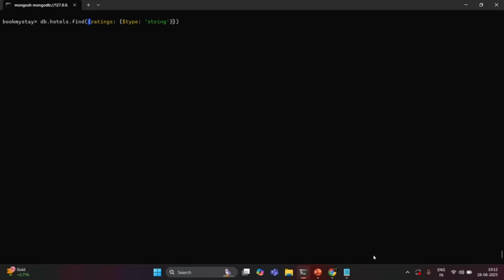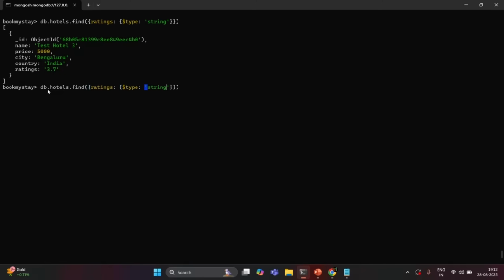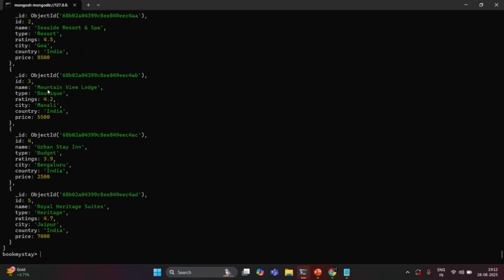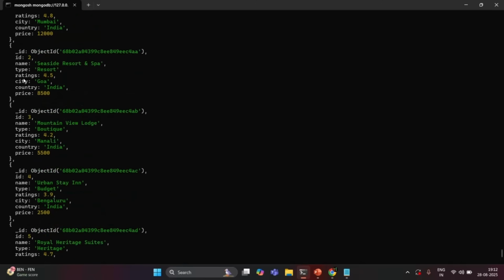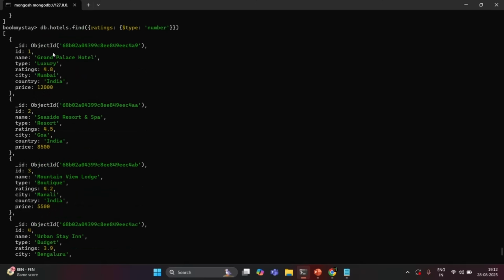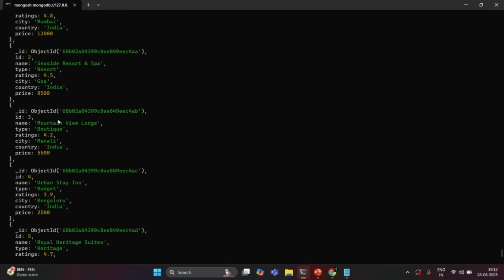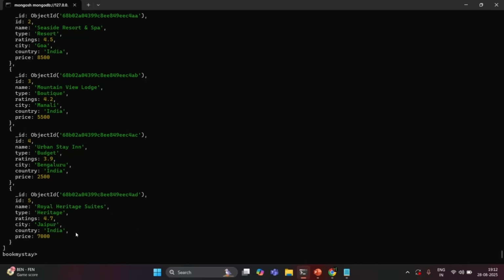Basically, what I'm saying here is filter those documents from the hotels collection where the ratings field is storing a string value. If I press enter, it has returned this one document. We need to pass these types as a string value. If I specify number and press enter, it has returned all those documents where the ratings is storing a numeric value, but it has not returned that hotel document where the rating is storing a string value.